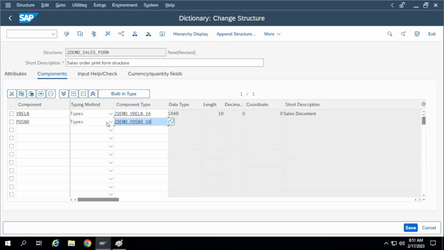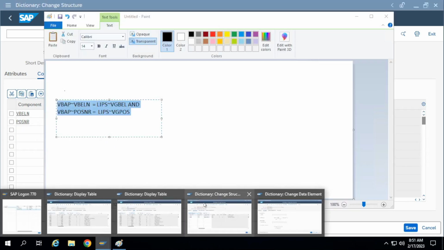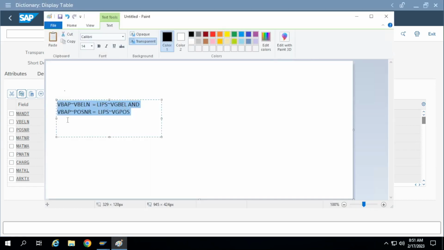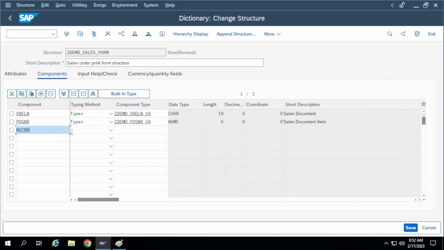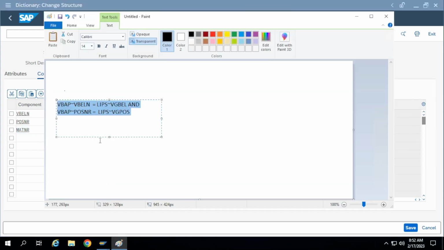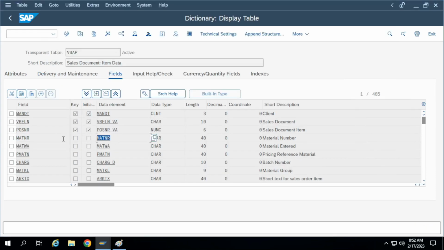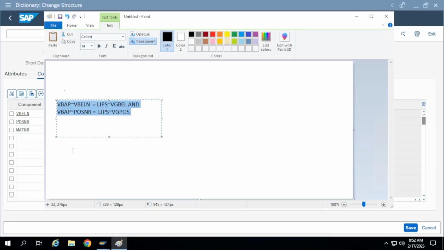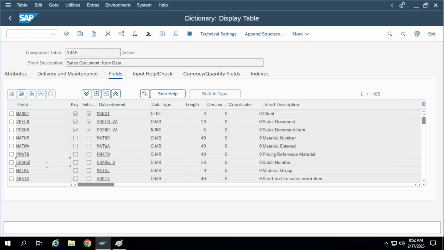So provide the data element name, and then what is the next field we want? Material type. So what is our program requirement? The print form requirement is to print all the sales orders created for a particular customer. Material is completed. Now what next?